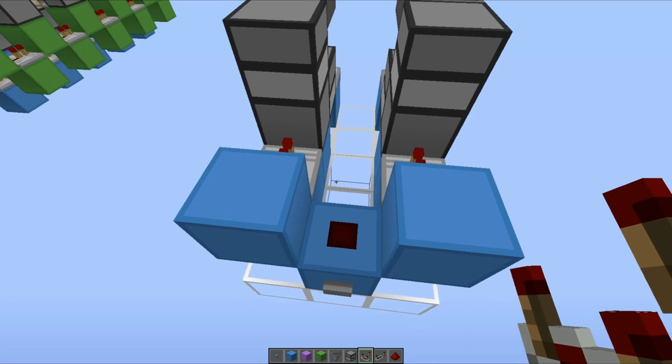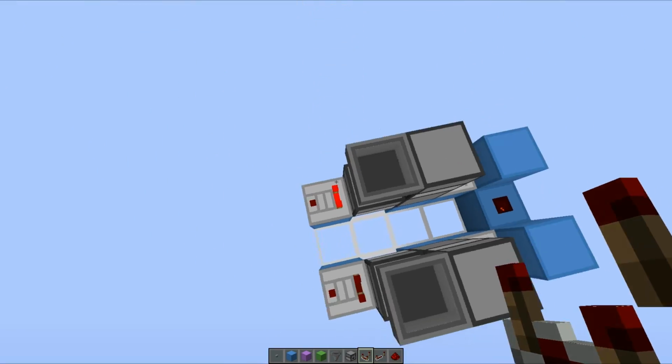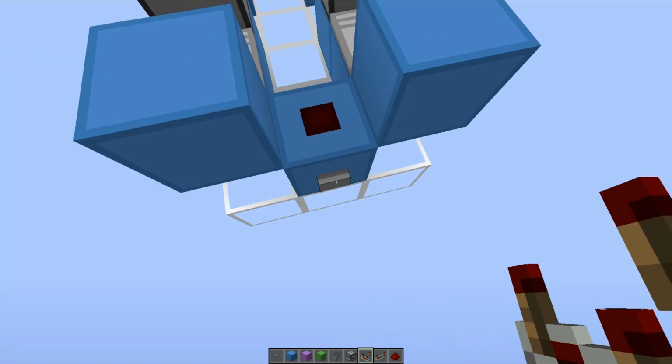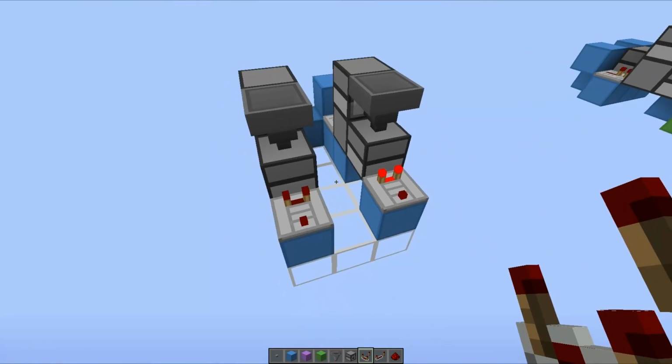You will also see that if we press this button back here, we will get alternate outputs. So then this one will come on, this one will go off, and vice versa. You've seen it all before. There it is. That's pretty much the main mechanic that this uses.